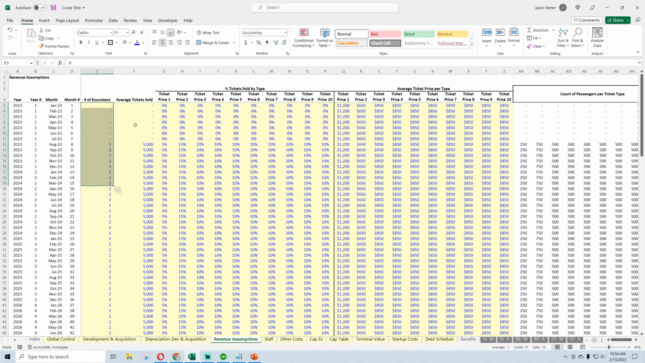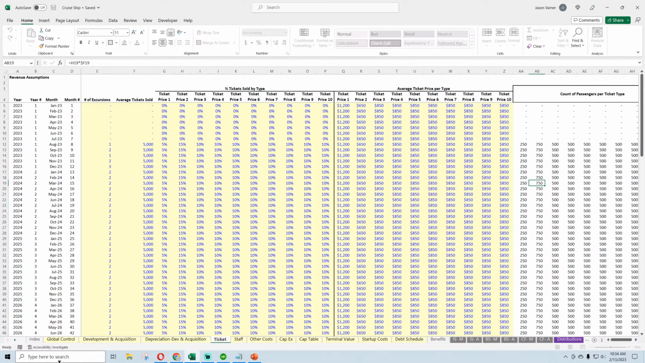So mainly you're going to focus on, all right, what's my excursion count over time? How many tickets am I selling? What's the average price? And we'll do the calculations over on the monthly detail for revenue. So this is ticket revenues, completely its own thing. We're going to actually call this ticket revenue.